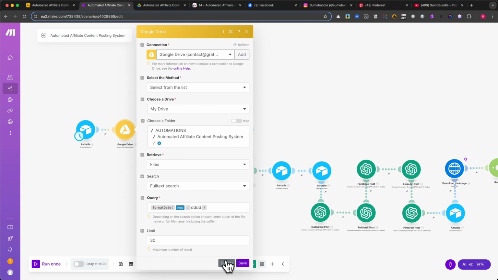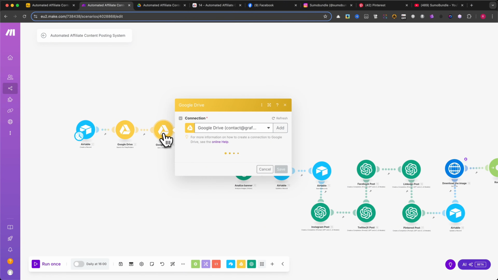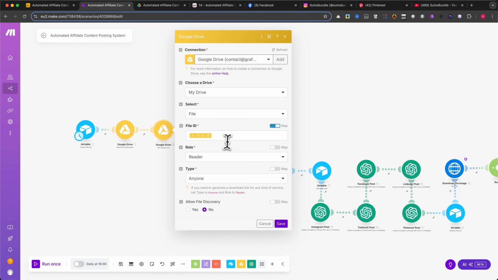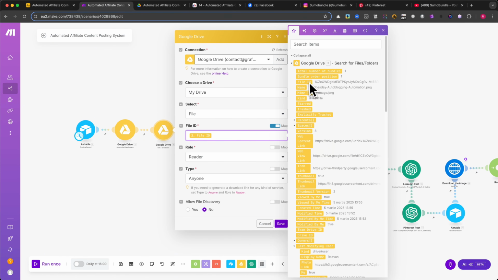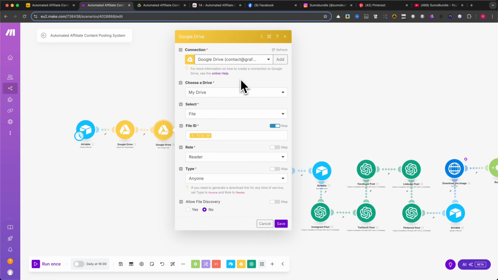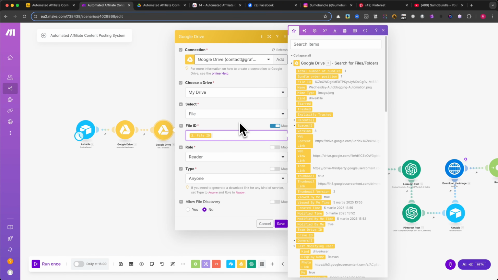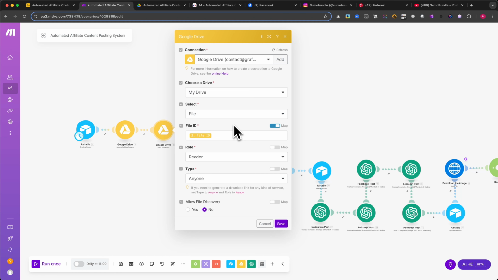The next module in our Make.com automation is Google Drive, Get a share link. This step is essential for obtaining a publicly accessible link to the image, which will later be used for posting on social media. Choose the correct drive. Select My Drive, or the drive where your images are stored. Select File. Since we are working with images, ensure that File is chosen as the type. Set the file ID. Set the role to Reader.